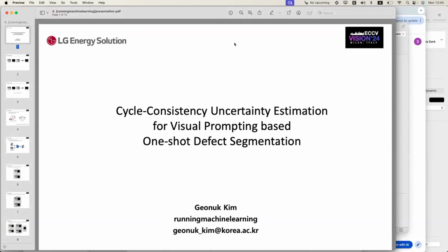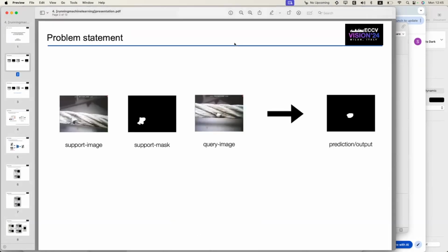Hello, I'm Donna Kim. Our team utilized visual prompting to perform one-shot defect segmentation. And to maximize its effectiveness, we developed cycle consistency-based uncertainty estimation. Let's revisit the problem definition. There are a support image and support mask that represent the defect we want to segment, and we need to segment the defect in the query image. Notably, we must also handle unseen defects that the model has not been trained on.